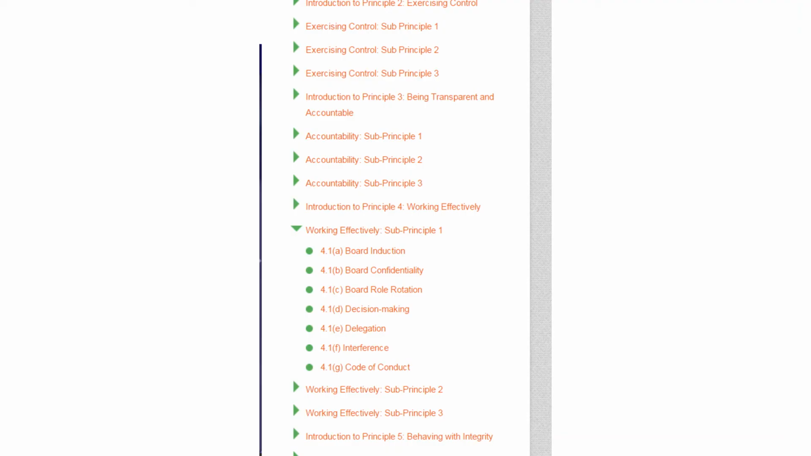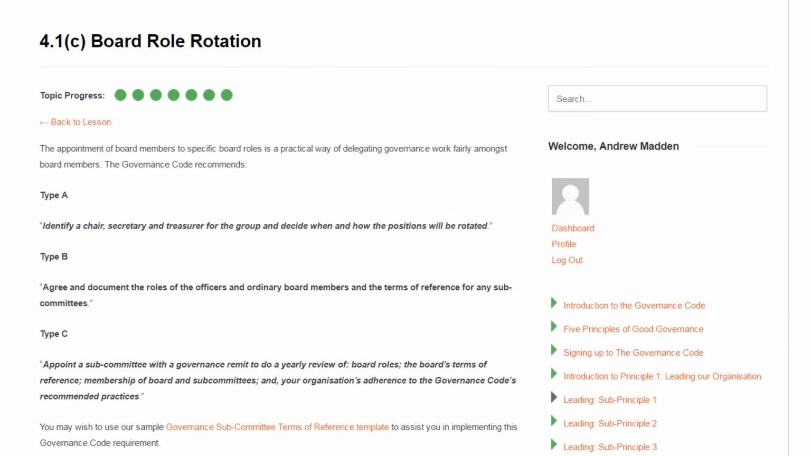Here you can see I've moved on to Principle 4, and again I get an idea of the areas I can get help with. If I click on 4.1c, Board Role Rotation, I can see what are the action points that need to be taken for either a type A, B or C organisation in order to give effect to this sub-principle of the code.